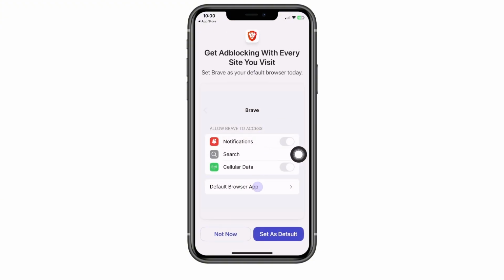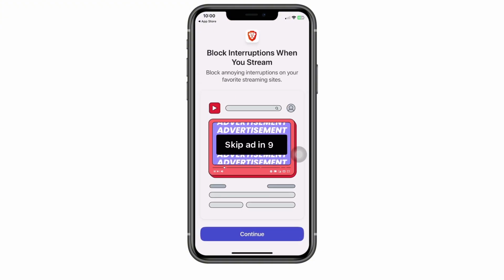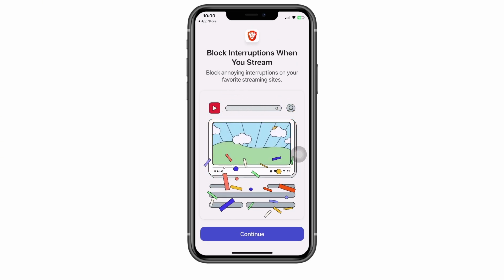iPhone. That's how easy it is to install Brave or the Brave browser on your iPhone.